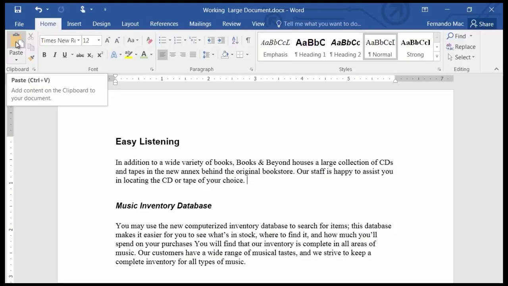I've heard of silent letters like the L in walk. The V in paste must not only be silent, apparently it's an invisible letter, the invisible V in paste.